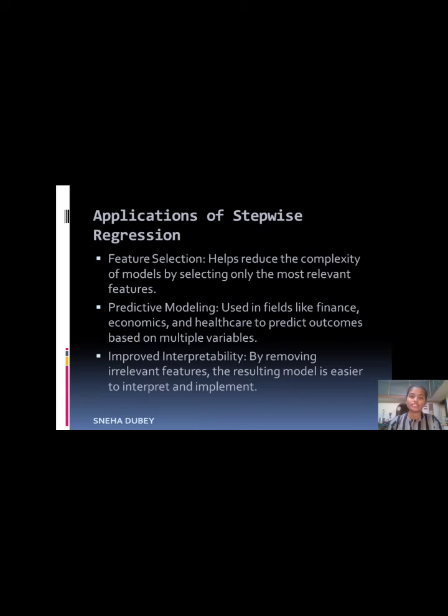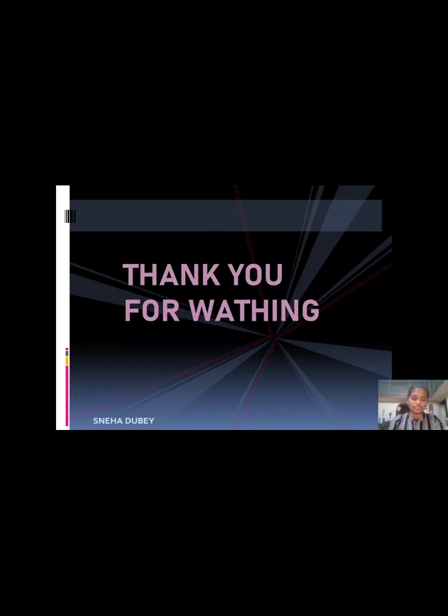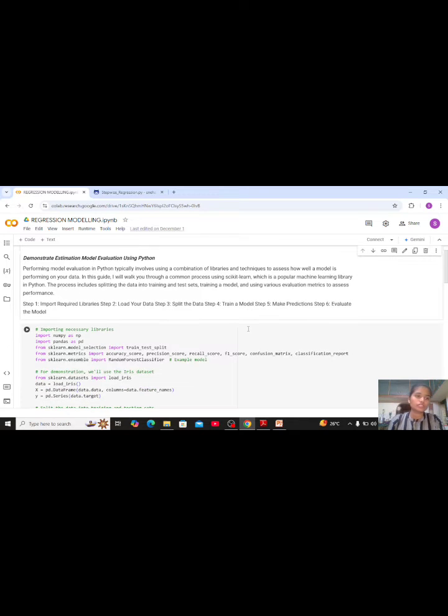Next are applications of stepwise regression. Feature selection, predictive modeling, and improved interpretability are the applications of stepwise regression. And to understand more, let's demonstrate.